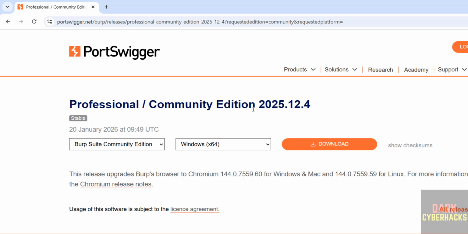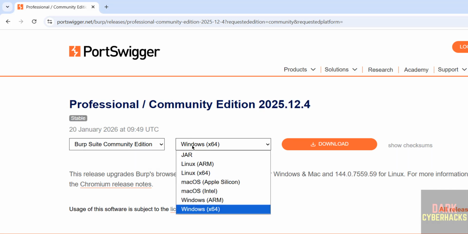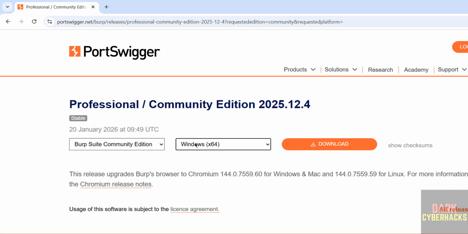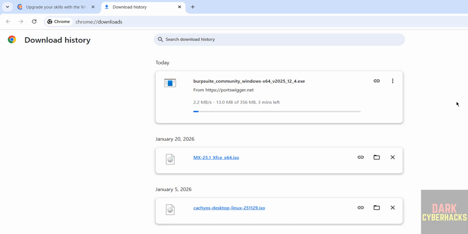See, the latest release at the time of making this video is 2025.12. Okay, select the edition and select the operating system Windows x86. Then click on download. See, download started. Go to download. See here its size is 356 megabytes. Wait until download completes. Once download completes, then we will install this exe file.